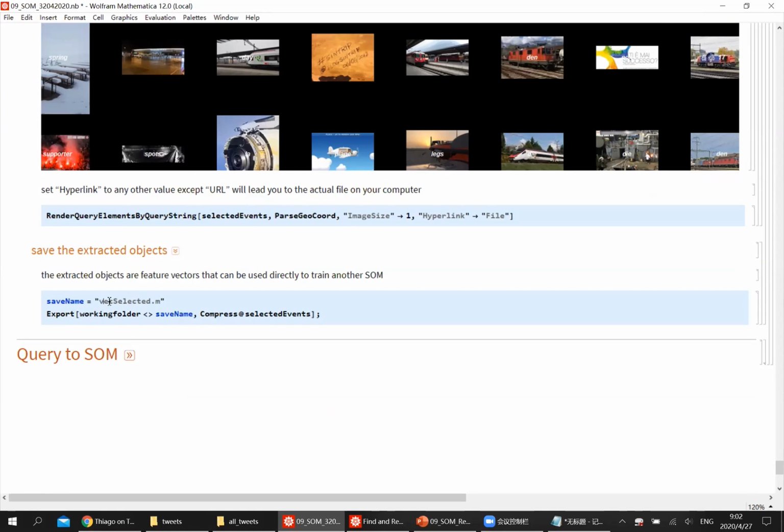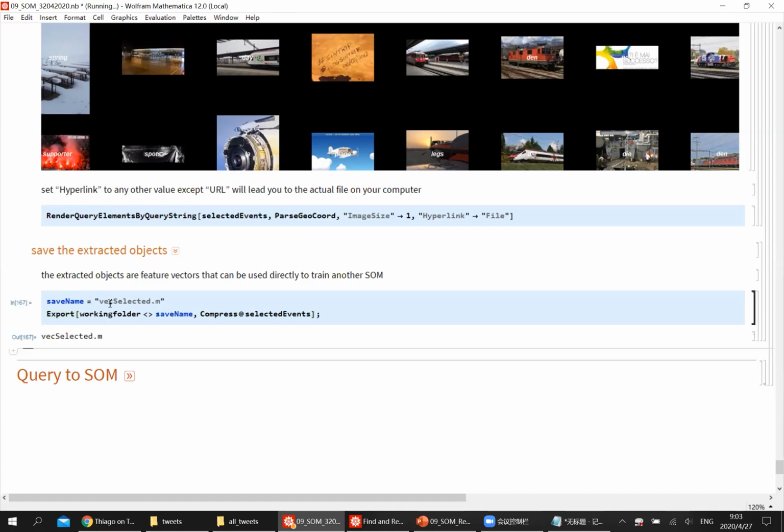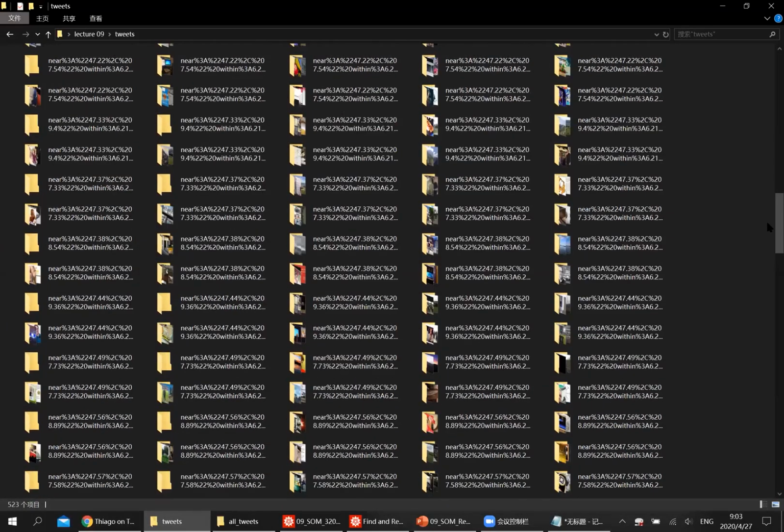Therefore, the name I suggest for this file can still start with vec, followed by some other name specified by yourself. That way we don't confuse this file with the files that are the saved SOM. For example, I can call it vec selected, and then I simply save it. It will be in this folder.